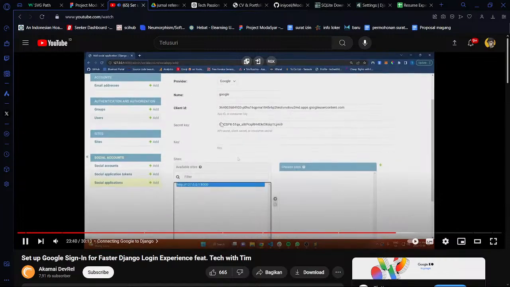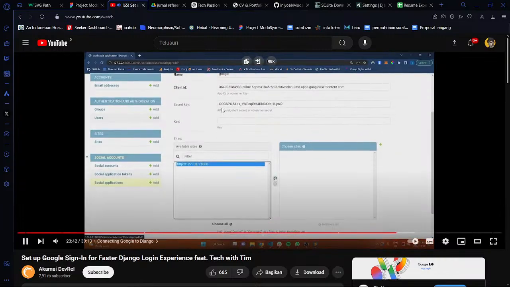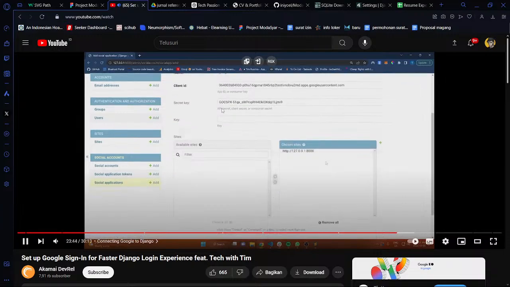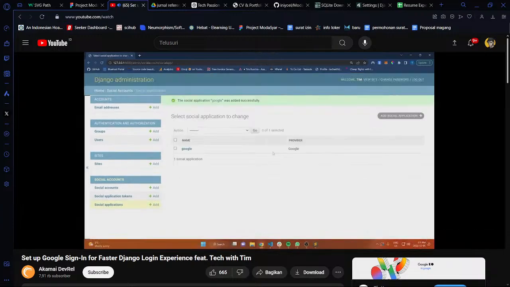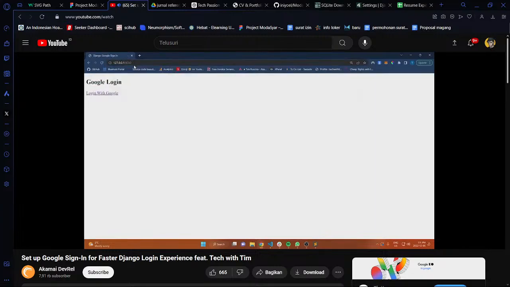What we do need to do is associate this with our site. So we're going to click this arrow to move the site over here, and now we can click on Save, and we have hooked up our Google social platform or sign-in method. At this point, that should be everything that we need to do to actually start using our Google sign-in method. So what we can do now is go back to the home page, and let's see.